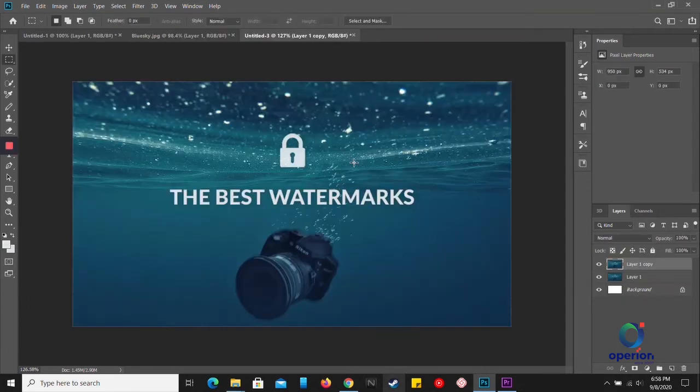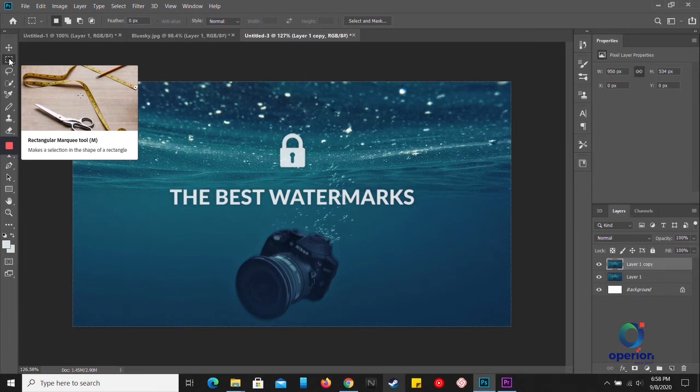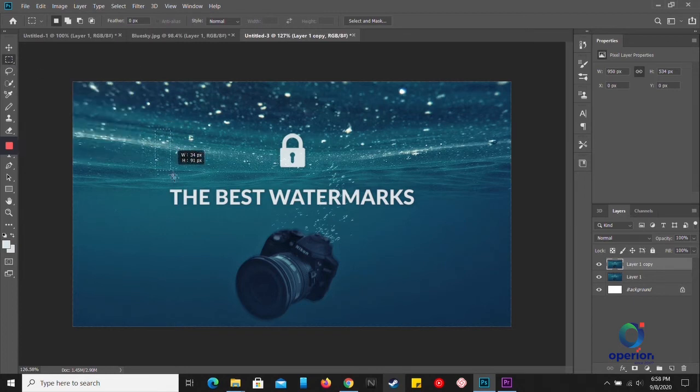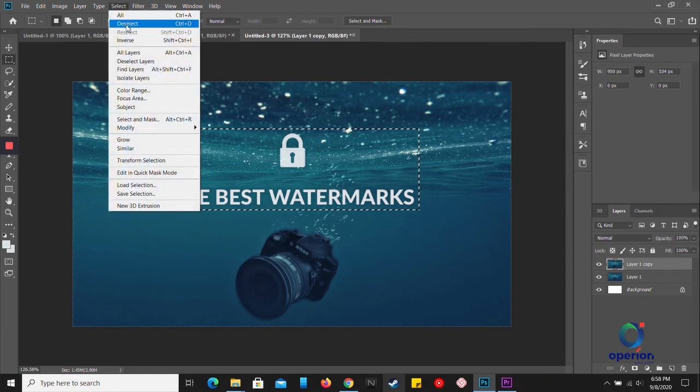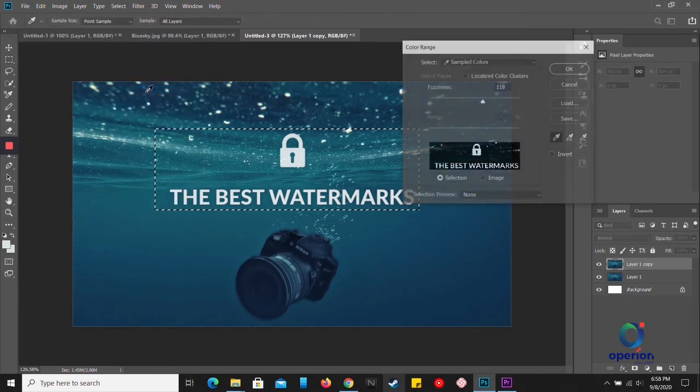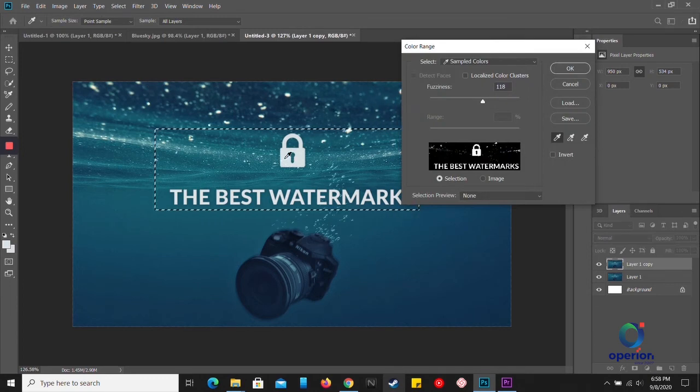Other than that, I will show how to remove a watermark or a text on the image. First, we choose the rectangle marquee tool, and then draw a rectangle area that you want to remove. And then we go to the menu bar, select, then click on color range, and then click on the sample color that you want to remove. Adjust the fuzziness value to a suitable value, then click OK.